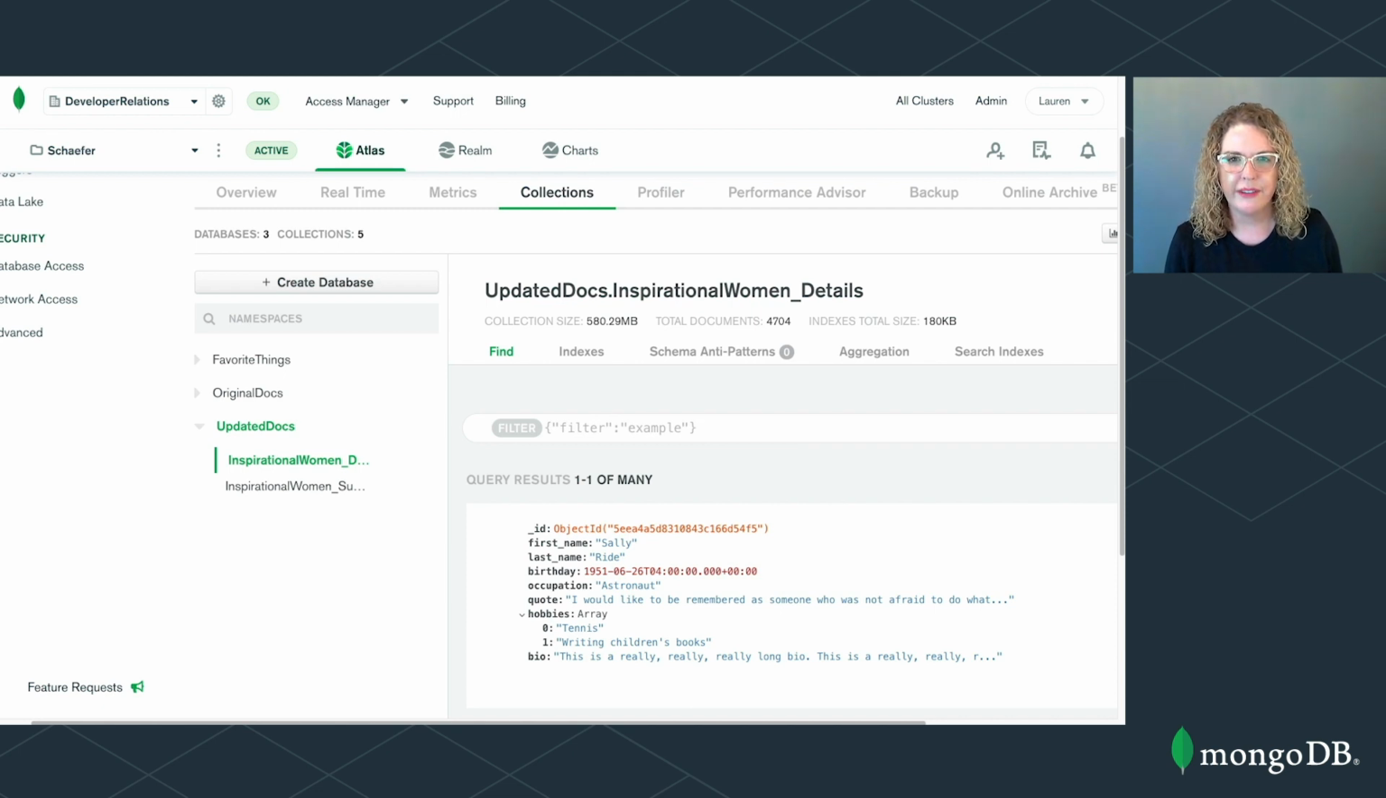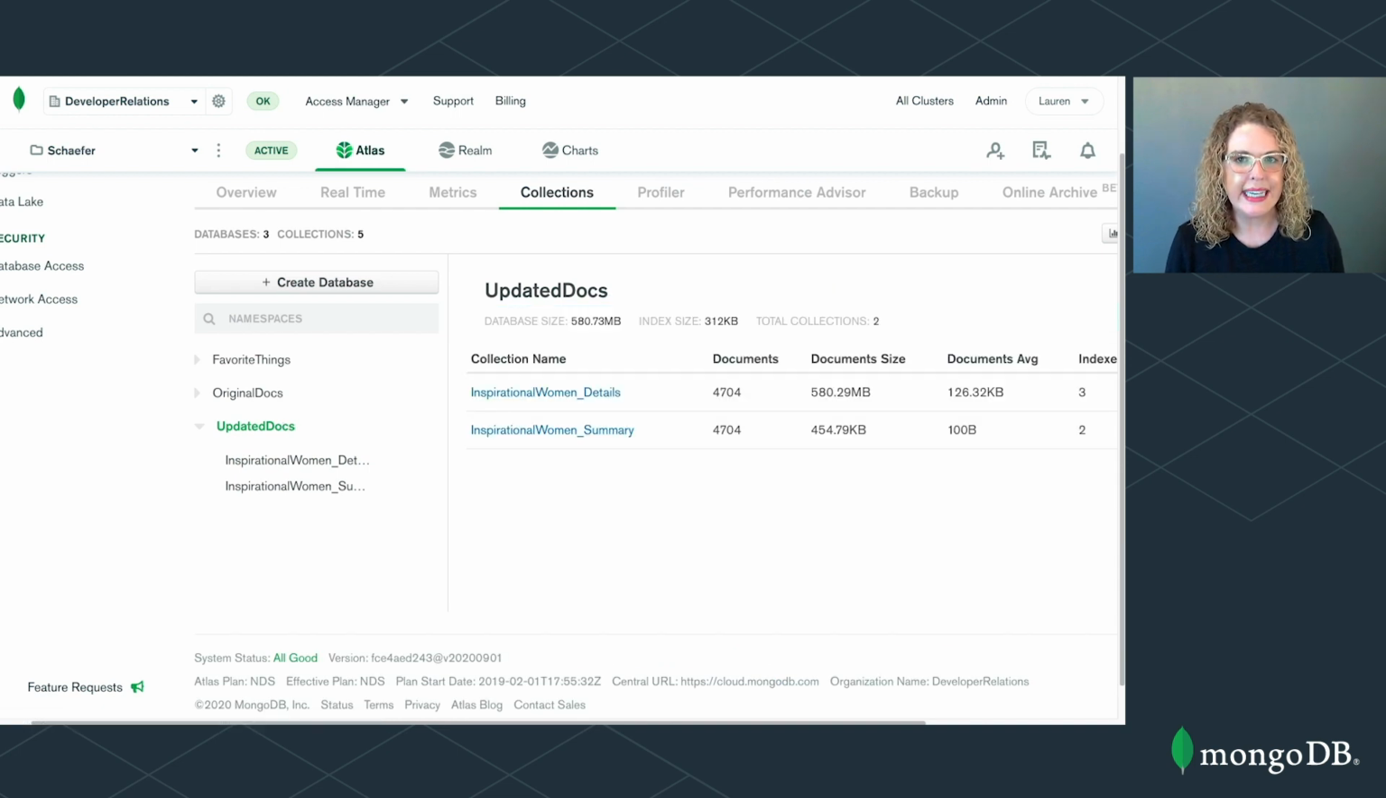Now let's see if this data restructure fixes our working set problem. Here we can see that the total index size for both collections is 312 kilobytes. We can also see that the size of the Inspirational Women Summary collection is about 455 kilobytes. If we add 312 and 455, we get 767 kilobytes. Now 767 kilobytes is significantly less than the half gigabyte dedicated to the WiredTiger cache. Because of this, many of the most popular documents from the Inspirational Women Details collection will also fit in the cache, which is great.